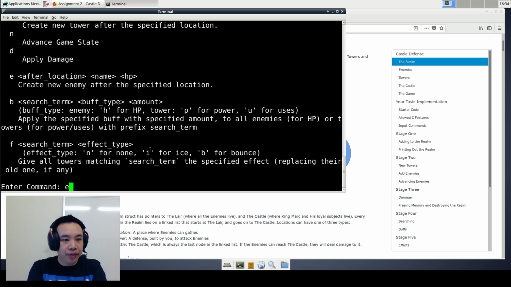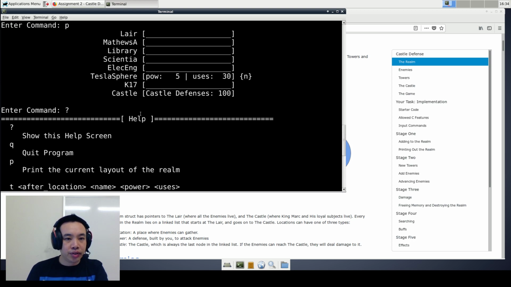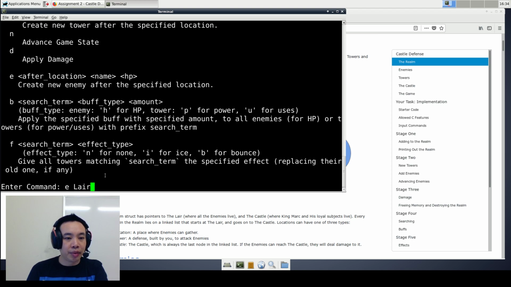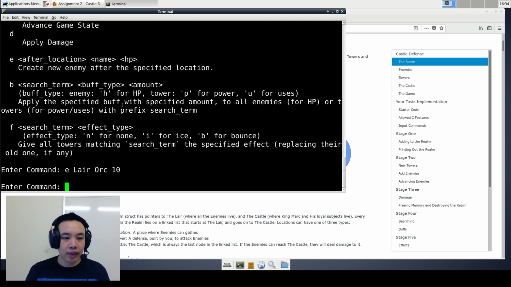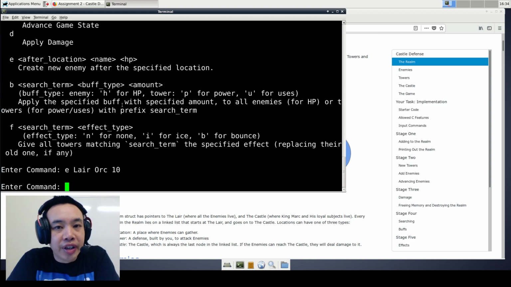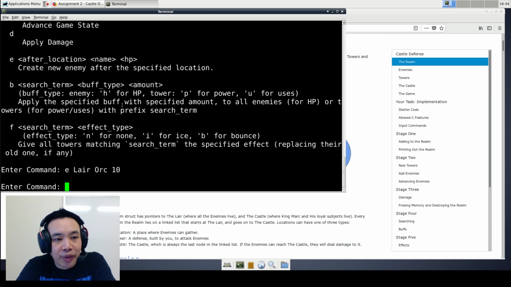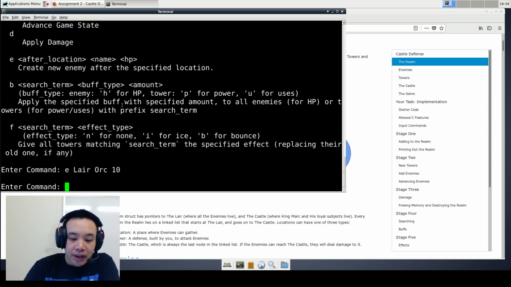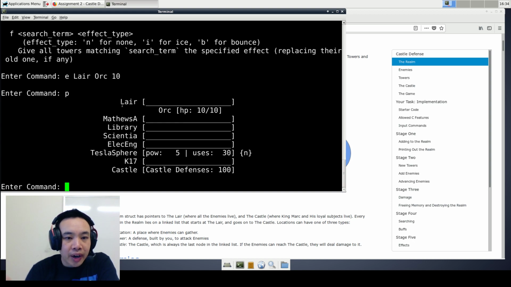So E for enemy, and it's going to be at location lair. I think it's just called lair. Yeah, it's called lair. Yep. Got to make sure I get the names right for these. It's an orc, and it has 10 hit points. Again, I'm not necessarily going to get specific feedback on this command, whether it works or not, but I can figure out whether this is working by, again, printing and seeing what I get.